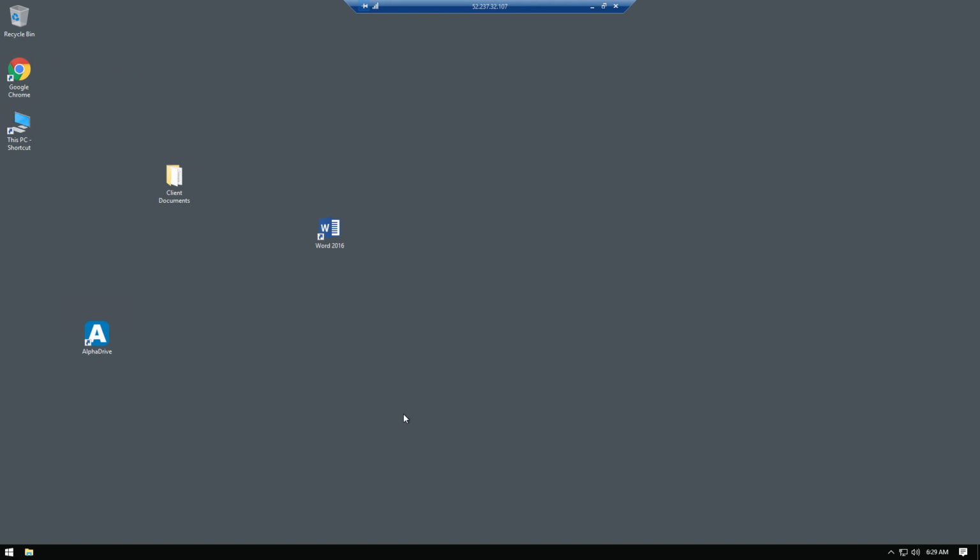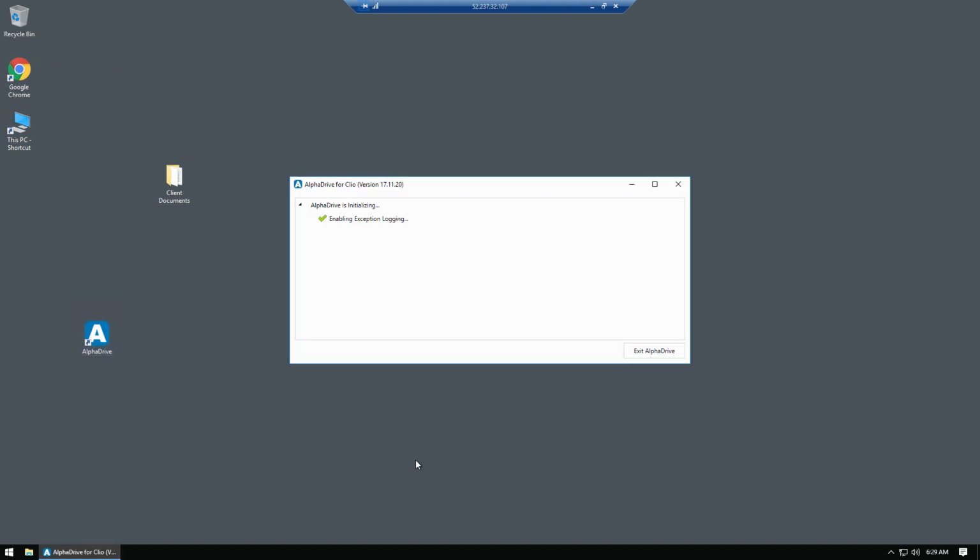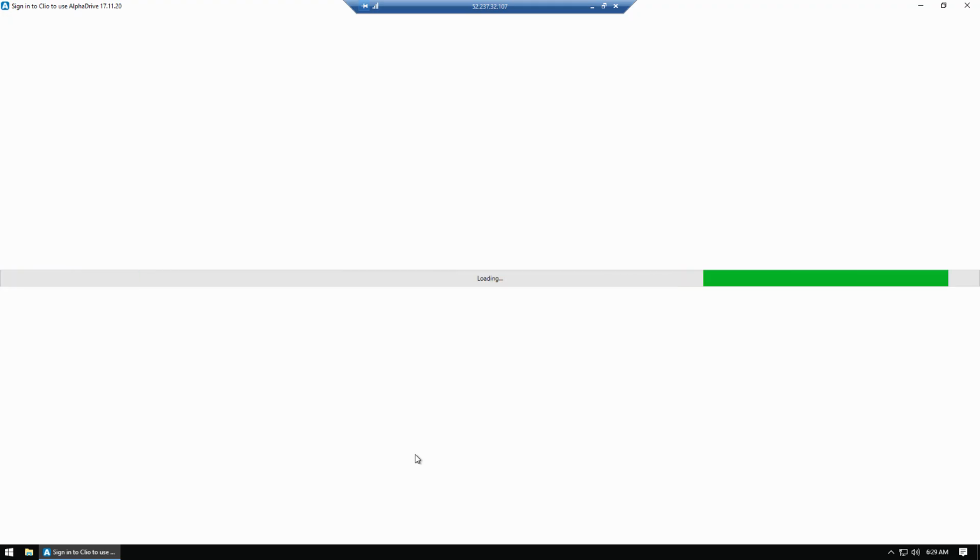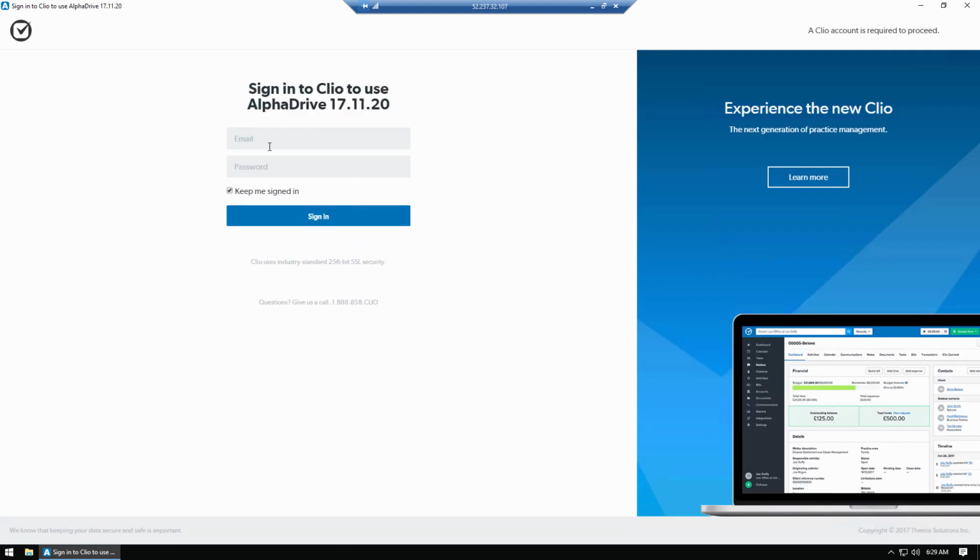So on this computer I've already got AlphaDrive installed, and to get running, the first thing that I'm going to do is double click on the AlphaDrive A icon. When the AlphaDrive icon is clicked, it'll load up AlphaDrive, and as the very first step, I need to authenticate into Clio. So I'm going to go ahead and sign in.